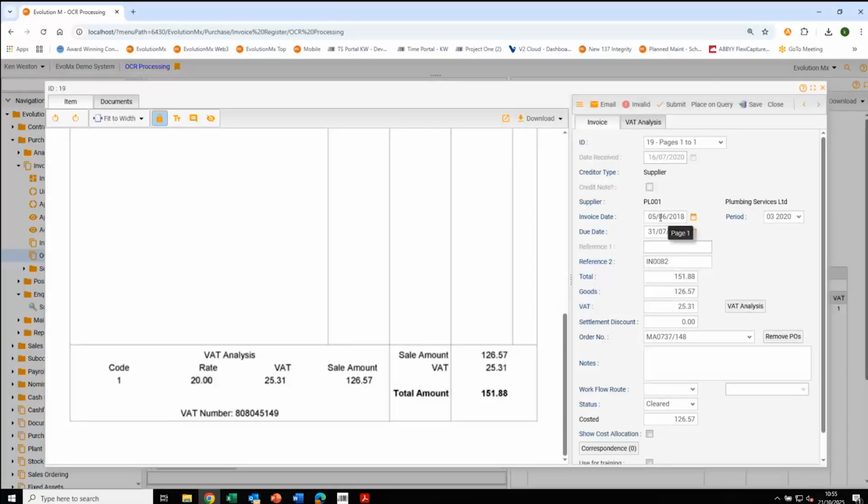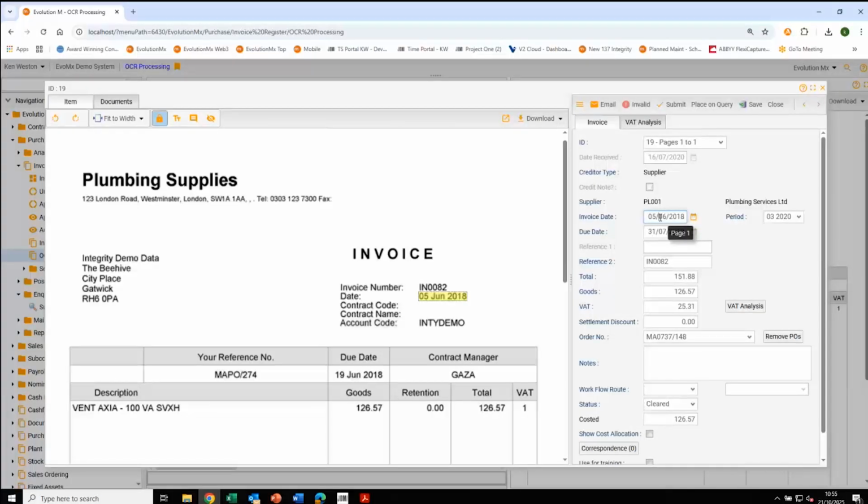Other fields of interest will be populated by the system based upon quite an intelligent interaction with it. So it's finding the date here, irrespective of whether the date is in the same format as your system expects. Some ambiguity can appear where there may be multiple dates on the invoice. Maybe there's a due date, a tax point, a delivery date, whatever it might be. So you might need to intercept it early doors just to get the system conscious of what it does with a particular invoice from, in this case, supplier PL001. And the system will be learning from you as it goes.